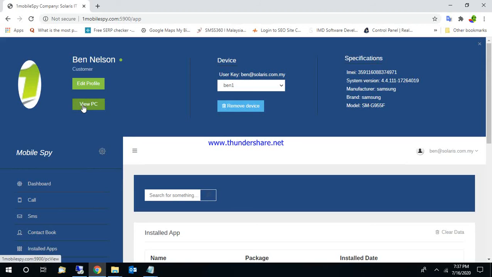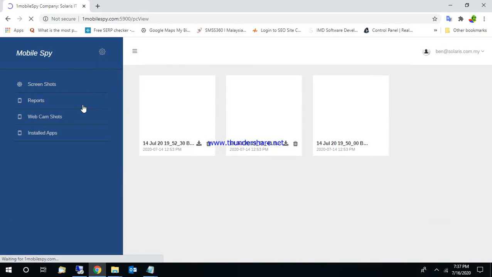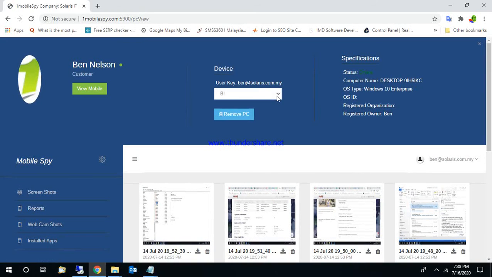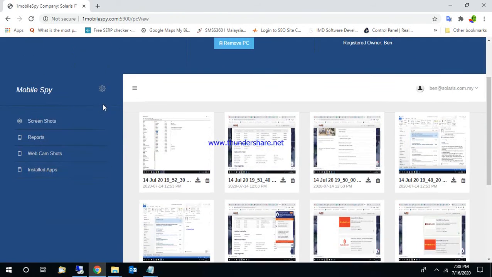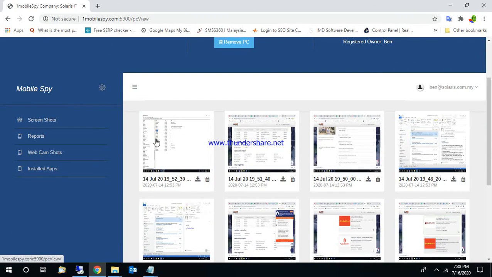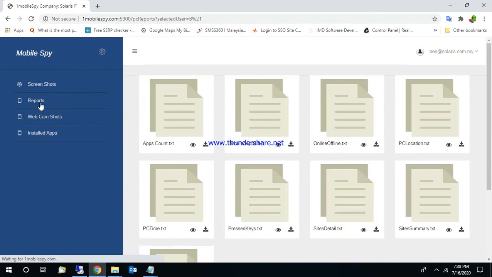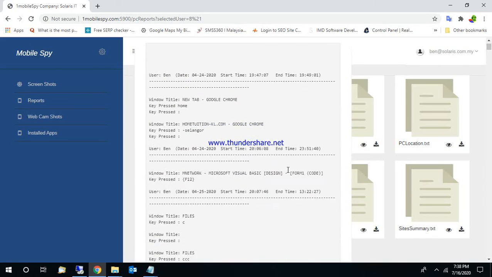But on this dashboard, you can also view the remote PC. Let's look at it. You can monitor multiple remote PCs. In this instance, we can view the screenshots of the PC, we can view reports, apps count, installed apps, online offline status, PC location, PC time, keys pressed, which is basically a keylogger, and this is the keylogger.